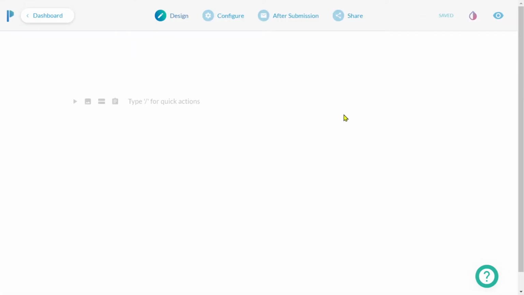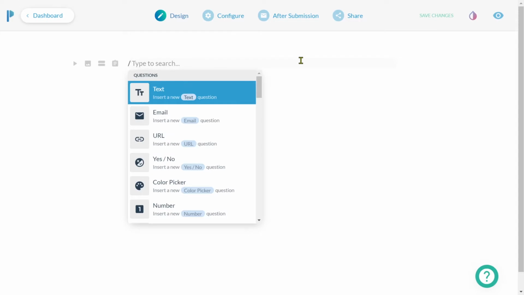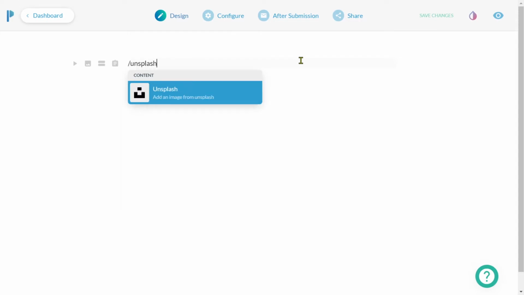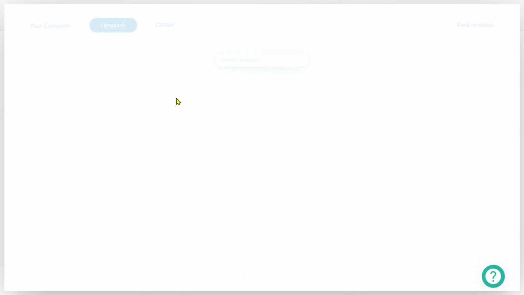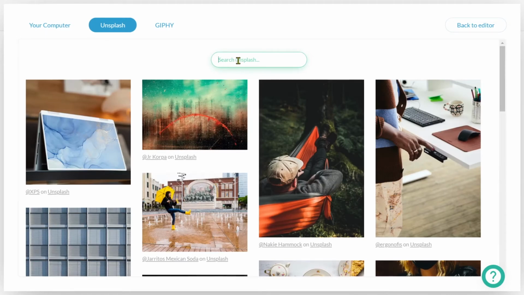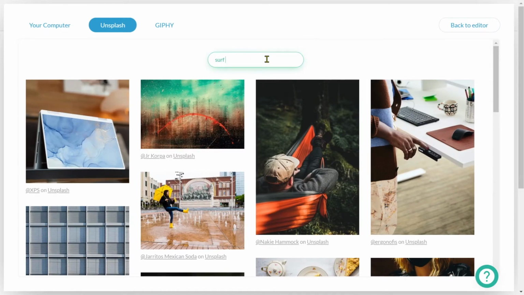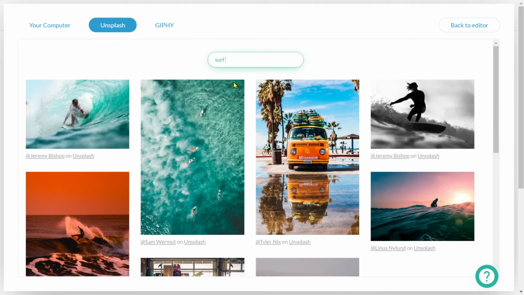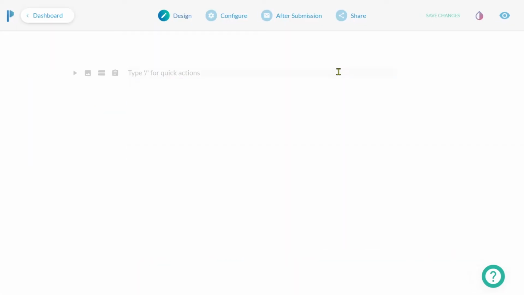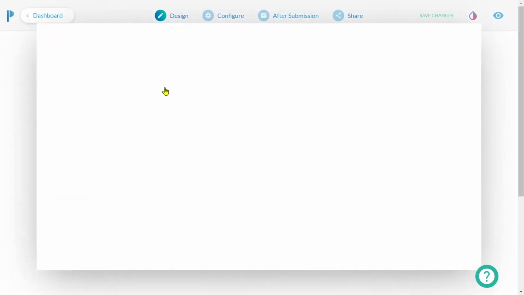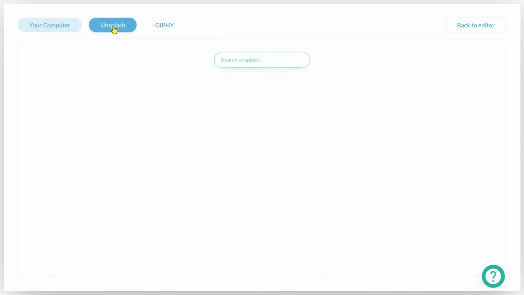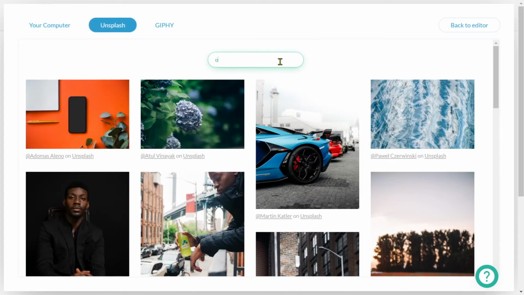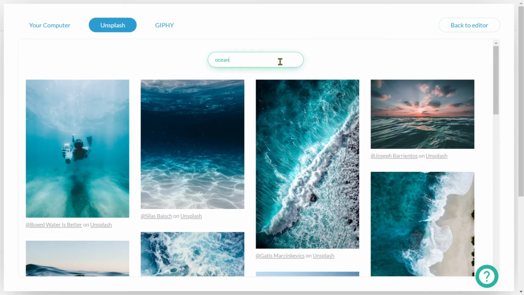To insert an Unsplash image directly onto your form, we could use the / command shortcut, typing a / followed by Unsplash, and then clicking the icon that appears in the drop-down menu. Or we could follow the process of clicking in a blank space and then selecting the Add Picture icon. Clicking on Unsplash, we can then look at the beautiful collection of royalty-free images.